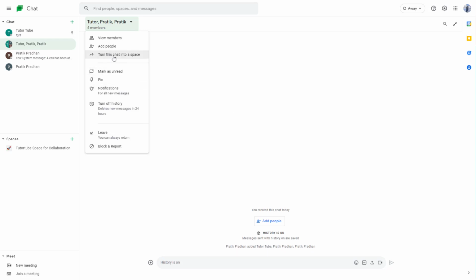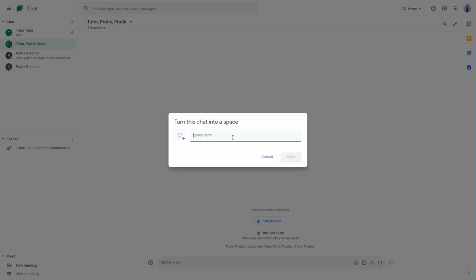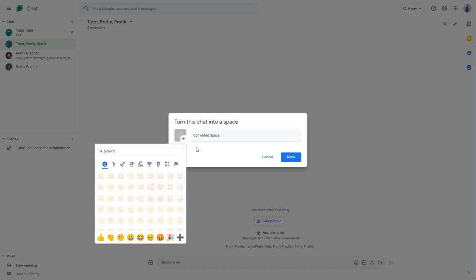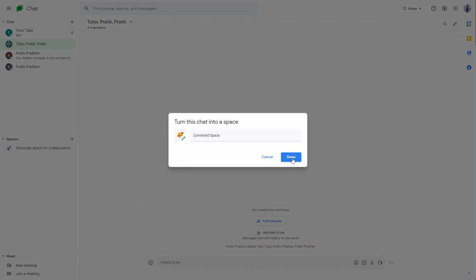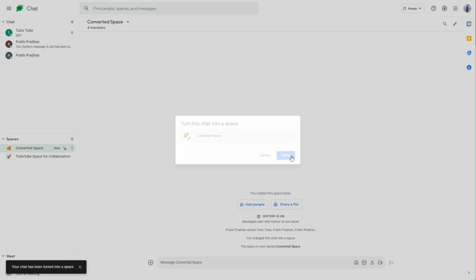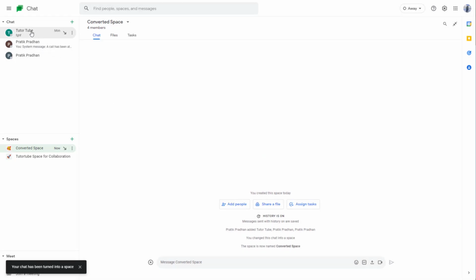So I'm going to go around and click on turn this chat into space. And now what you need to do is I'm going to say converted space right here, just like this. And you can also choose an emoji just like this, press done. And then what happens is that now the group gets removed off from the chat area right here, and it is created over here, as you can see. And that is how you can turn group chat into space inside of Google Chats.